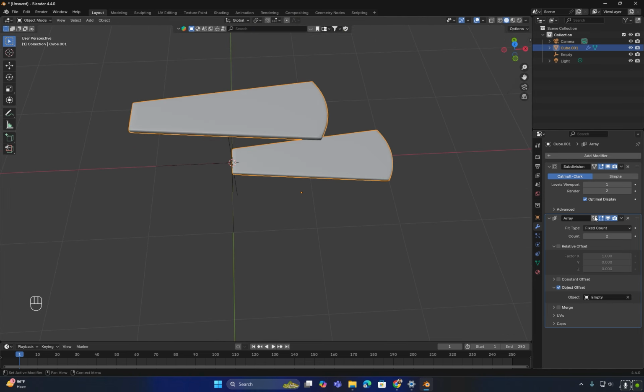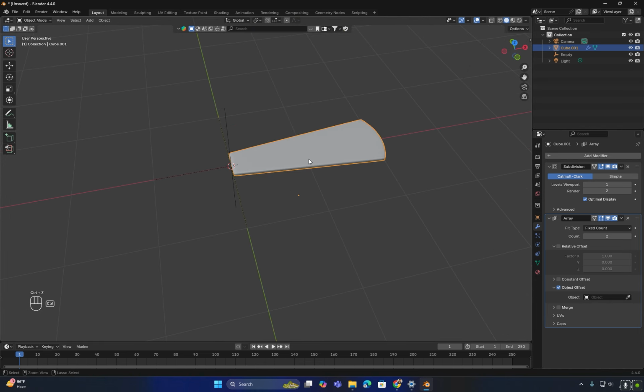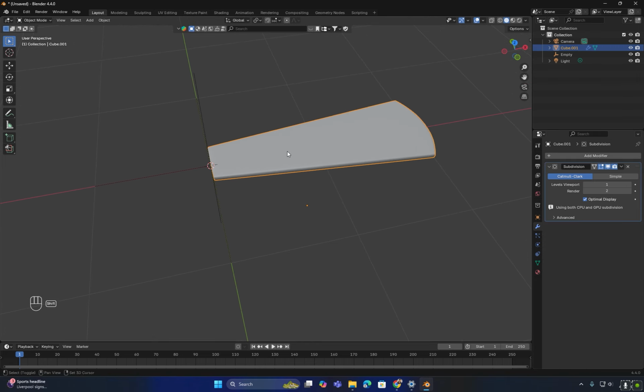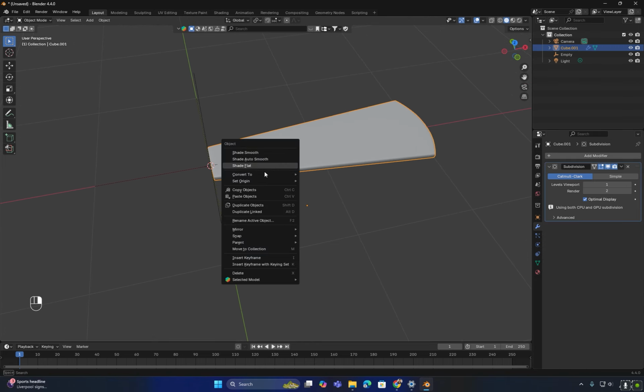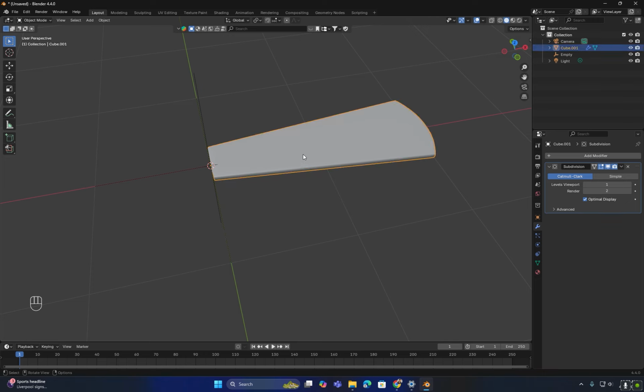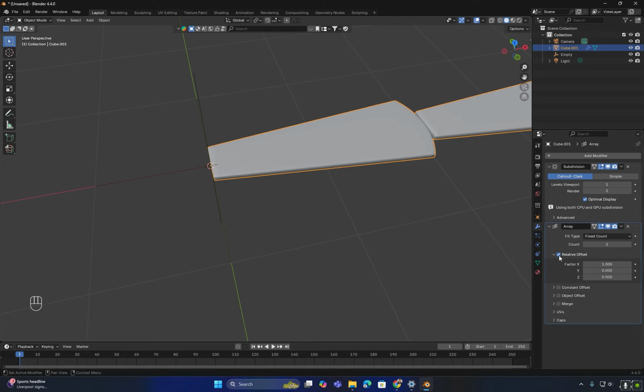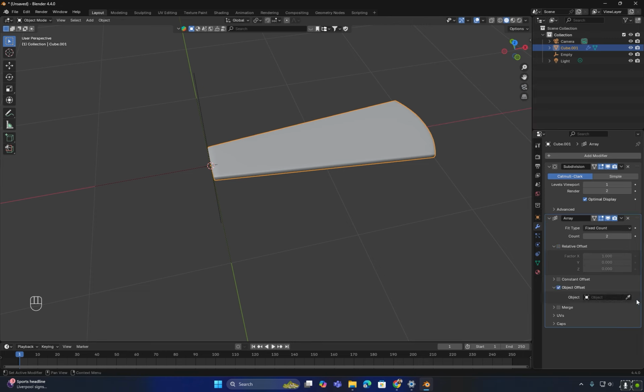But for now, I will undo or delete the array modifier, and before that I will set the origin of the stair object to the 3D cursor to make sure the array works properly. And now I will add the array modifier again. From here I can increase the count value as needed.